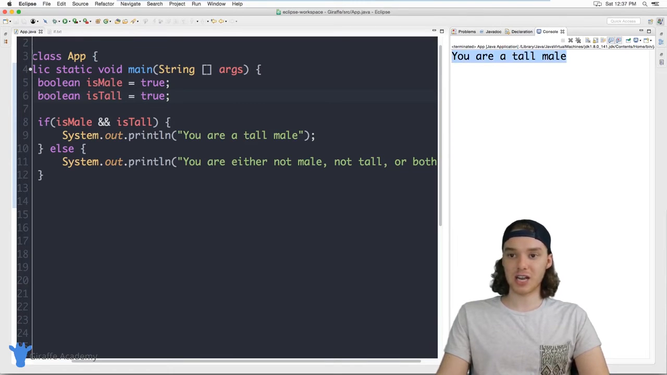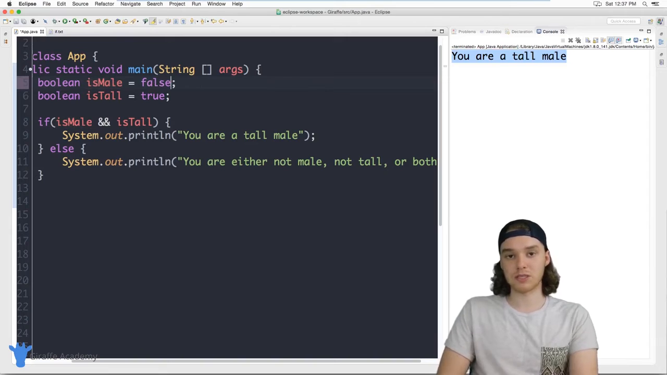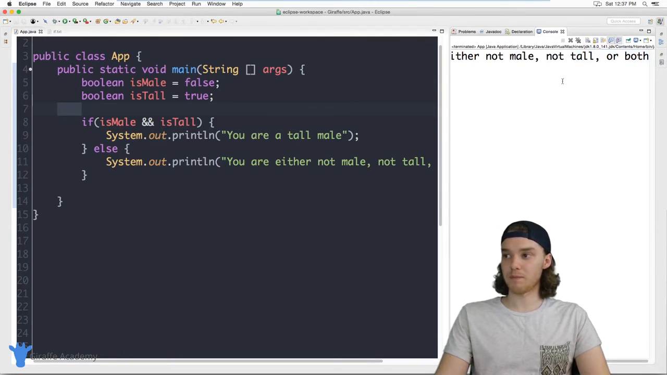But let's say that I change the isMale variable to false. So here we would have someone who's not male but is also tall. Now I can save this program, and when I run it, it's going to say you are either not male, not tall, or both. So the program is responding to these two different variables.